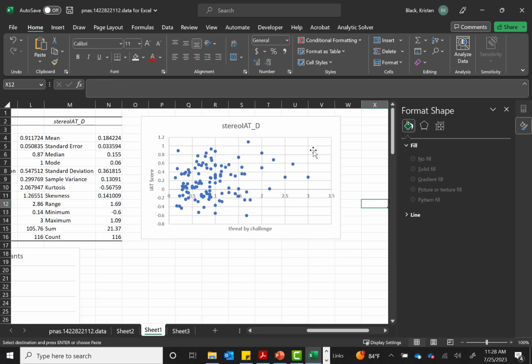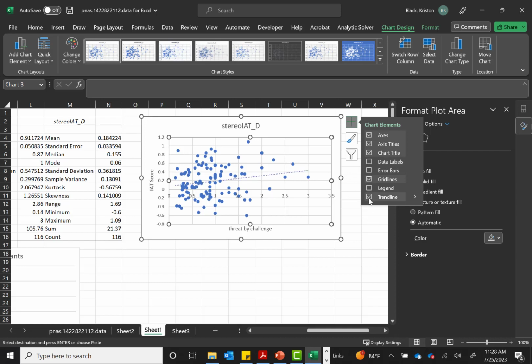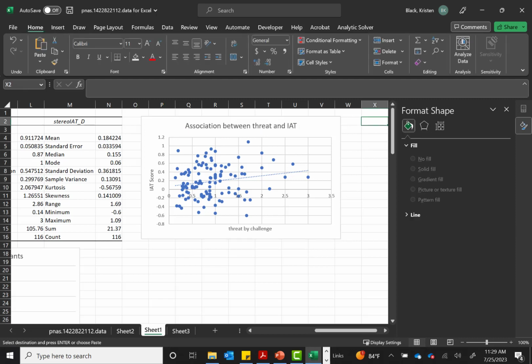Other things that we'll learn about, such as when we get to regression, are things like we can add a trend line to show the overall trend and direction, that it's a positive trend. The more threatened versus challenged someone is, the more they tend to have a higher IET score. Those are just some of the basic things that we can do. And we can also, of course, change our title to do something like association between threat and IET. Give it some sort of descriptive label to show that we are plotting the association between these variables.